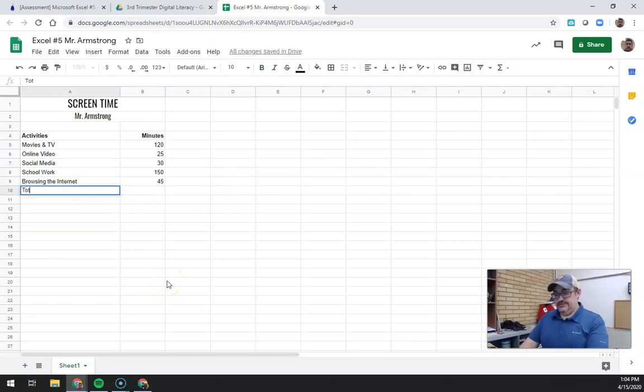I'm going to do my totals down here. Total minutes, total hours. Okay, and I'm going to make these right aligned so it looks like this. And I'm going to bold them. I should have done that at the same time. Okay, all right. Now here's what we want to do.